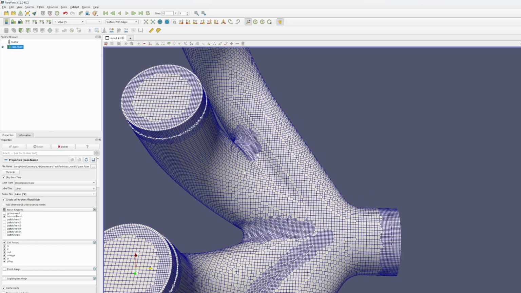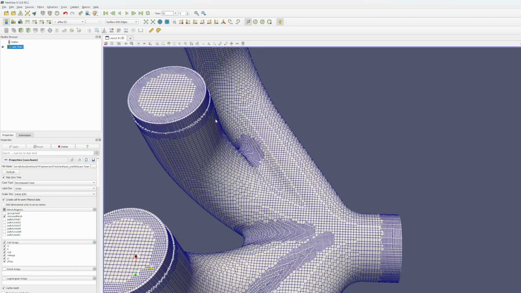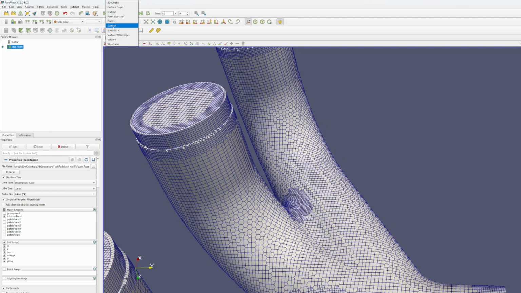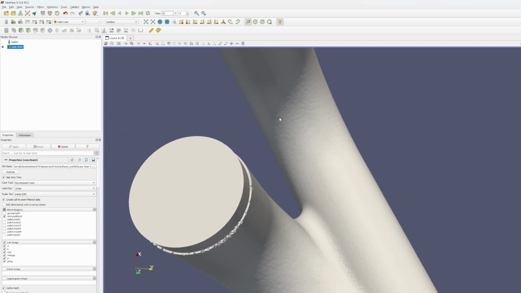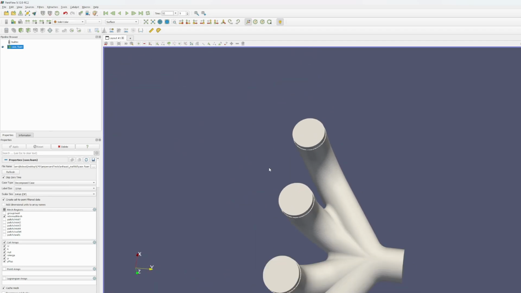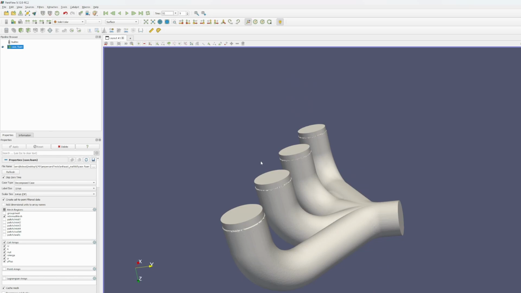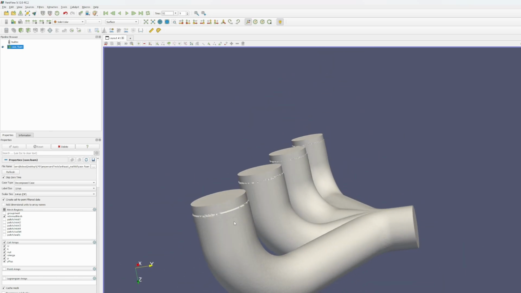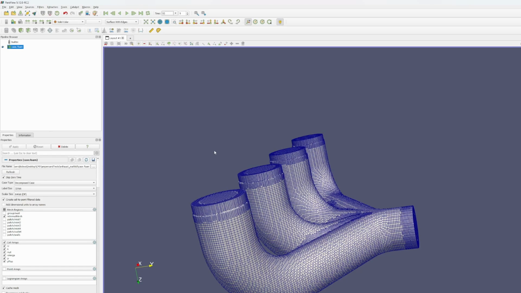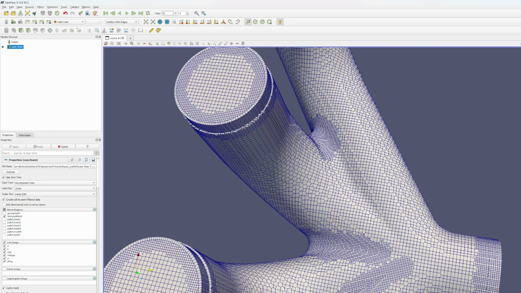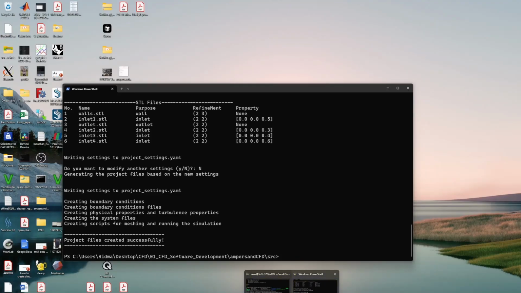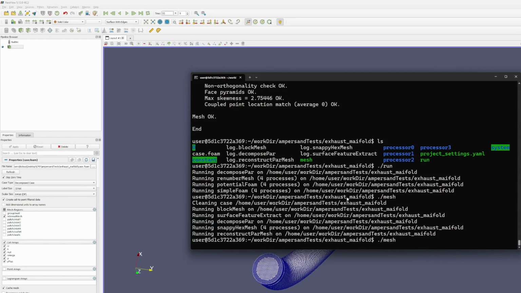So now this is a much finer mesh, as you can see, but these edges are not fine. Yeah, we have some problems here. Maybe we have to increase the refinement levels of the edges. Okay, but anyway, this is a little bit better. Now we have here these areas. So I will run the simulation again. Run.